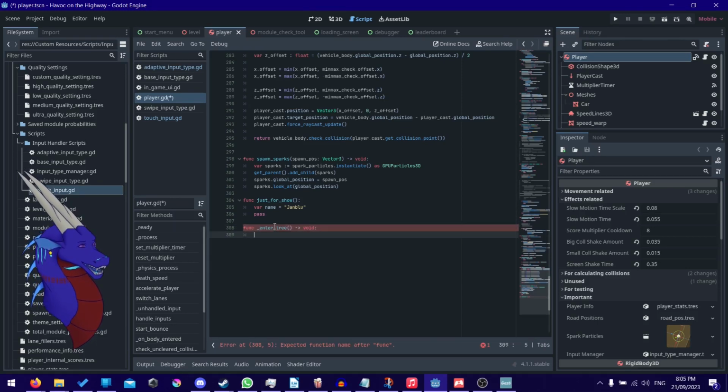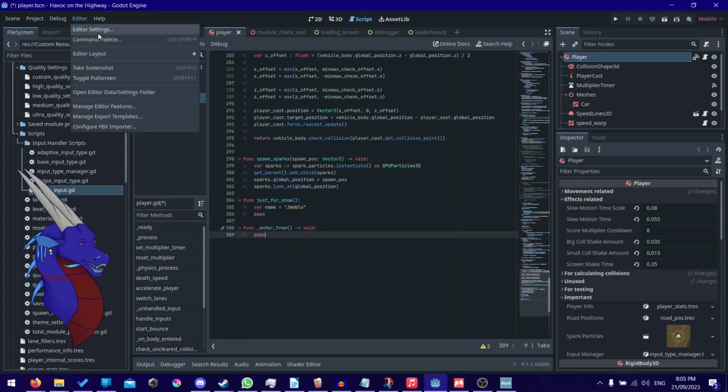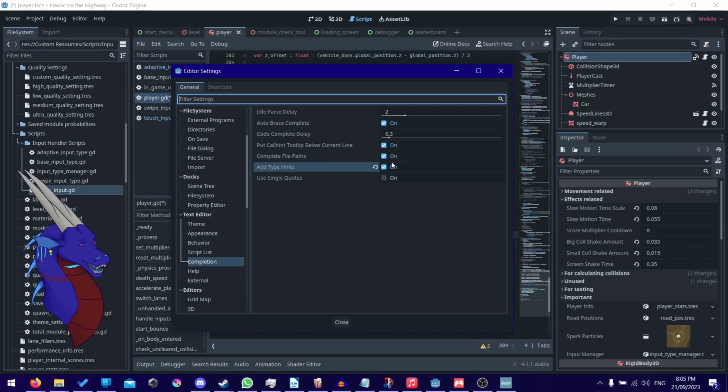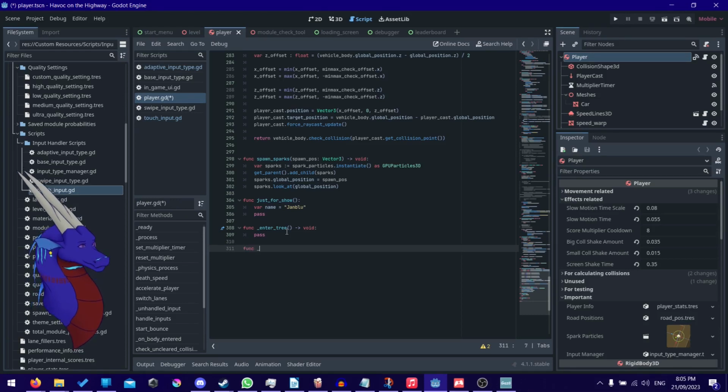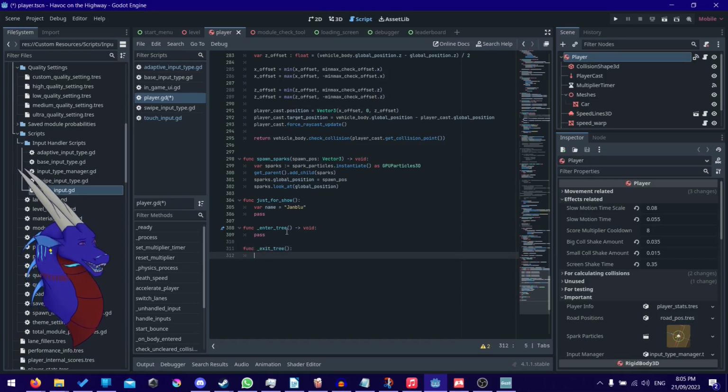So this is what it is with type hints. And then if I turn that off, this is what it is without them. There's a difference, as you'll see. This one has generated void and this one hasn't.